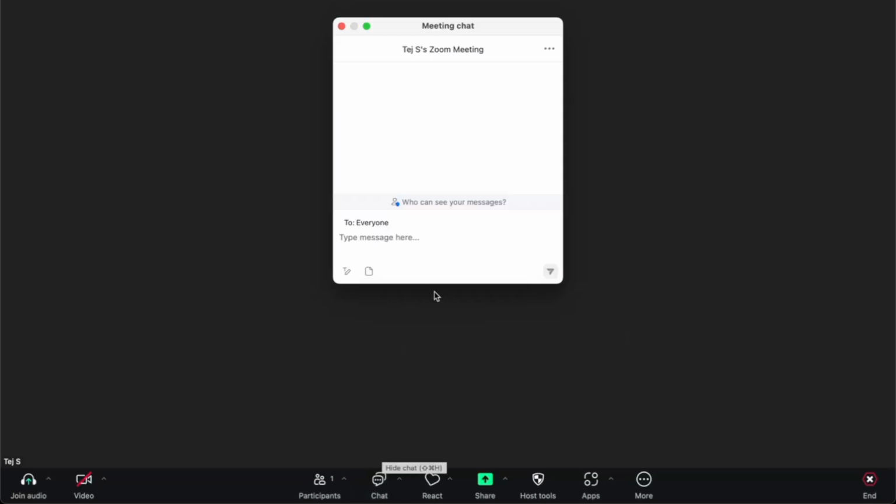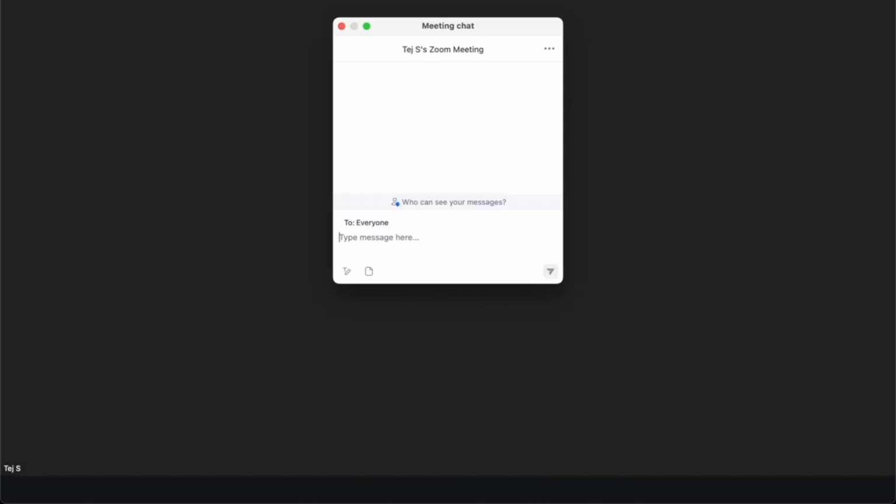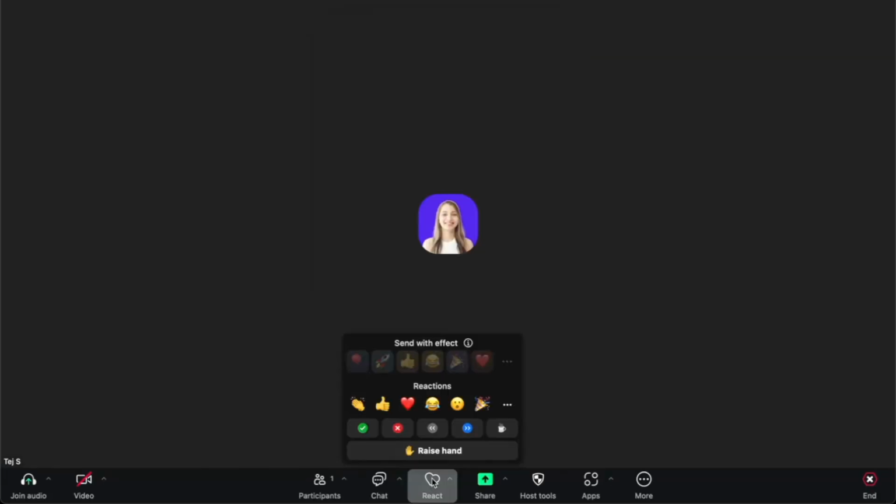Next, you have the chat feature, and this is where you will be able to send chats throughout the call. Like, I'm just going to send a good morning so everybody can see that I sent a message saying good morning and things like that. You can also send cute reactions during the call, and this is really helpful to keep it engaging. So you have a clap emoji, a heart emoji, and things like that.